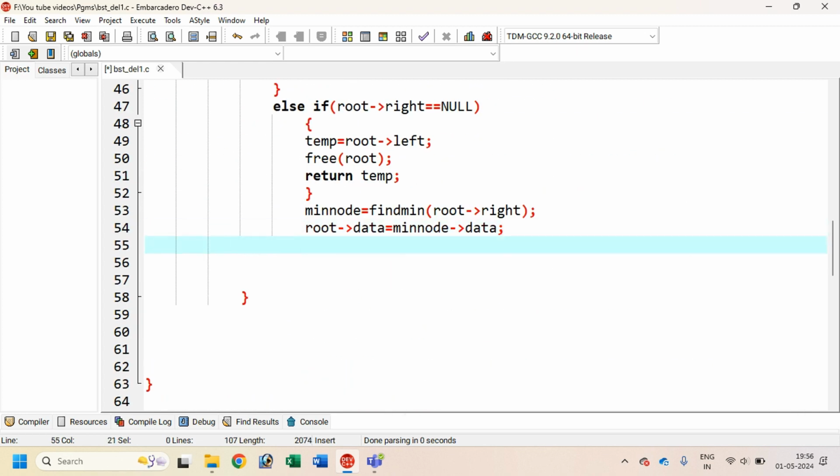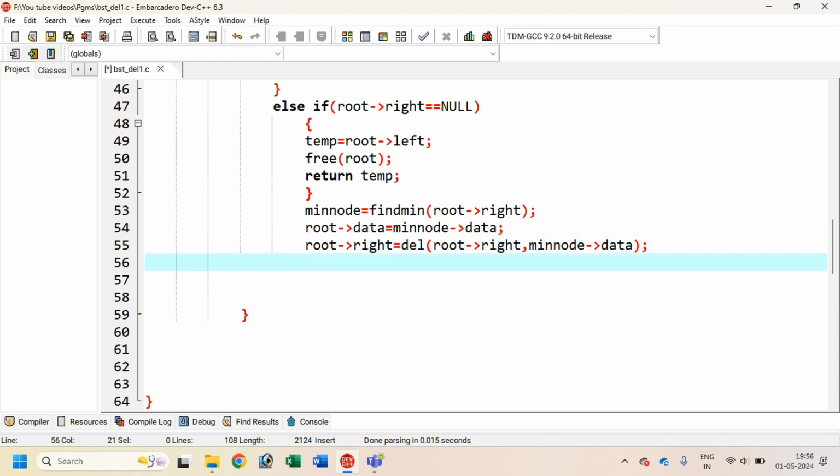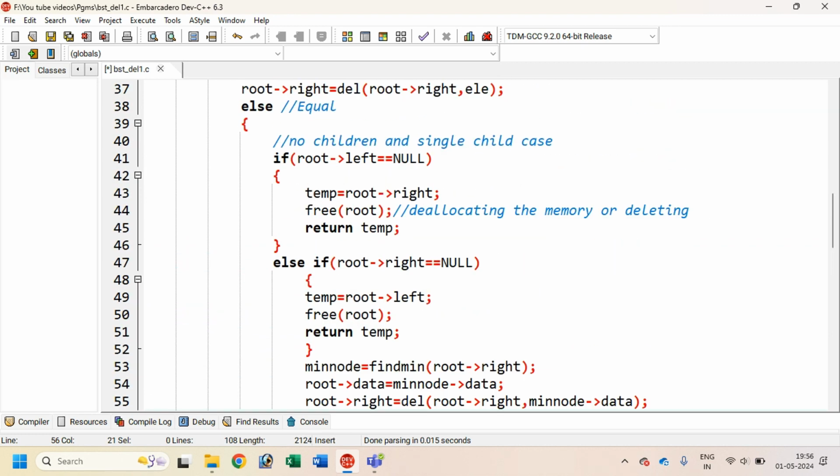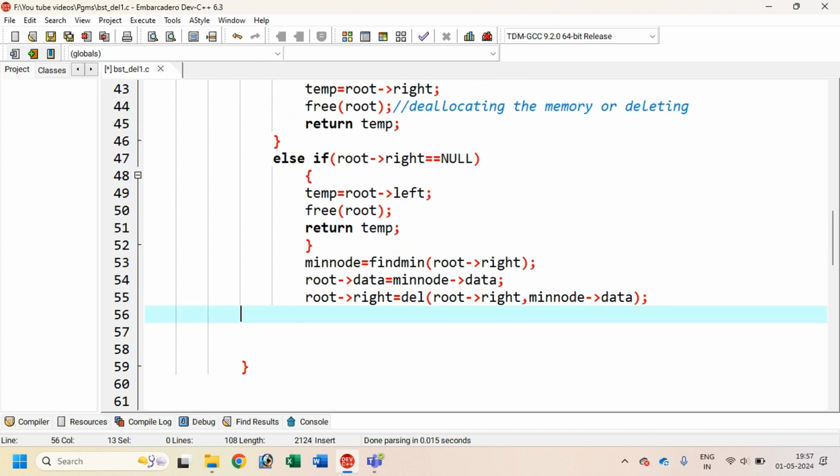So now how to delete it? So root of that we are deleting on right side. So root of right equal to the same function, del of on right hand side, root of right, comma, what is the data now? So the data is min node data. Which one we have to delete? That minimum node we have to delete. Okay. So now here this else if is closed here, this if is closed, now this else is closed here.